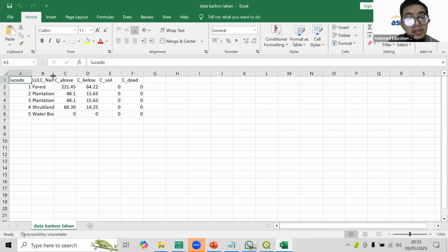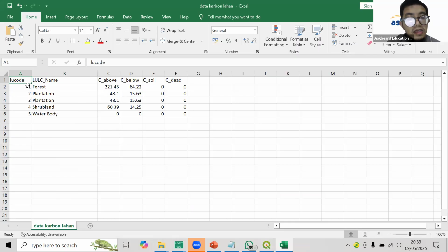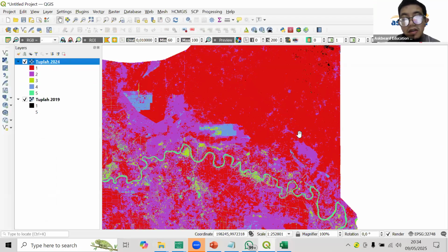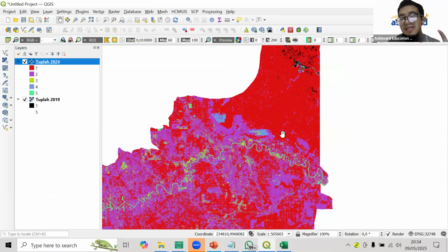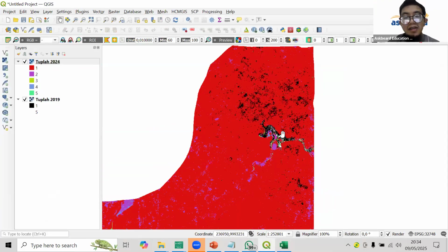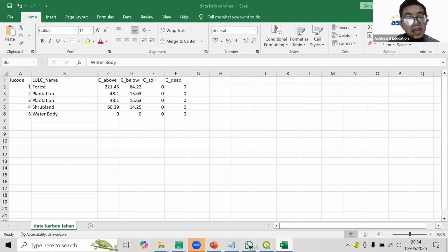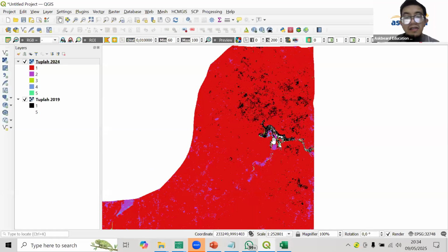You may open the Excel that I have sent. This is the land use code. Number 1 is forest, 2 is plantation, 3 is plantation, 4 is shrublands, and 5 is water body. So number 1 we define as forest. How do we know? Because it is the result of our land classification. Numbers 2 and 3 are the same, they are plantations. Number 4 is shrublands, and the last is water body.